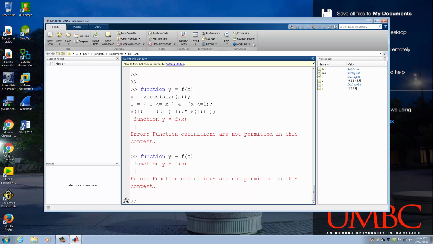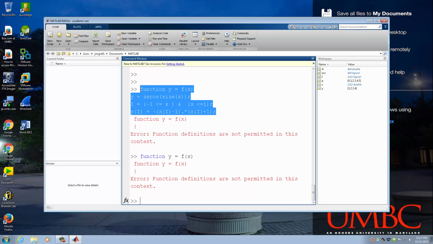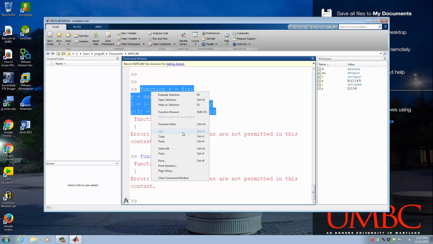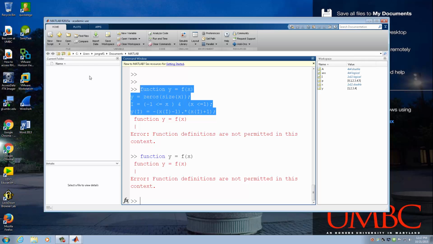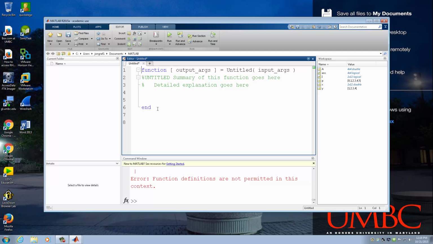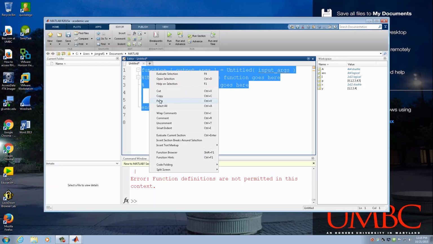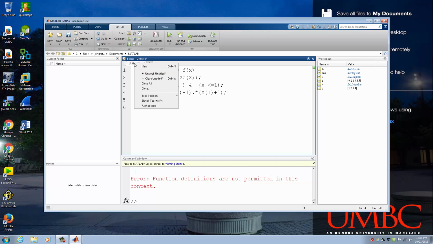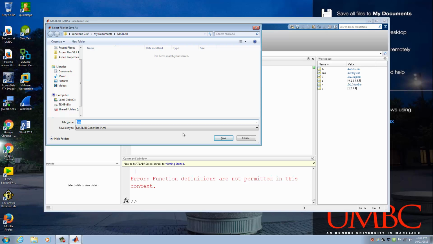I guess we want to do this in a file. Just getting ahead of myself here, we could probably write that a little bit easier in a file. But I'll just copy these lines of code into a new function, and we'll save this as f.m.